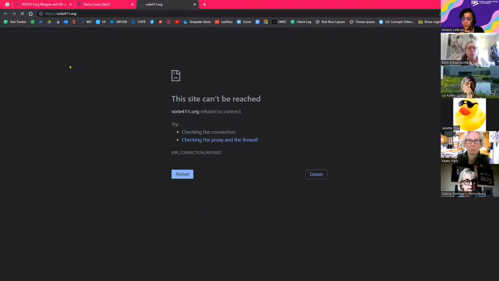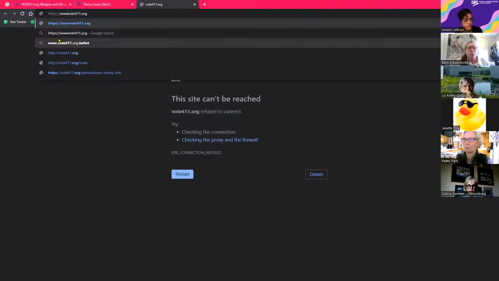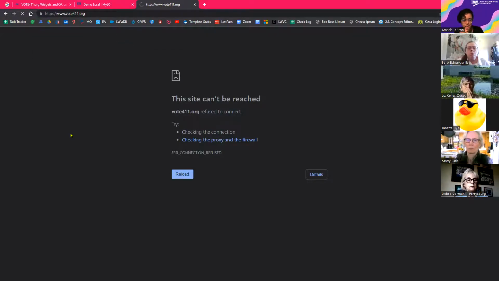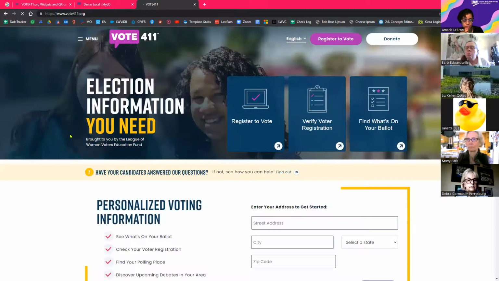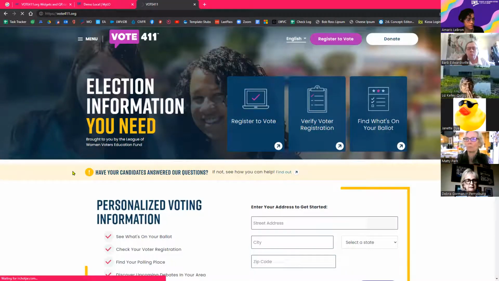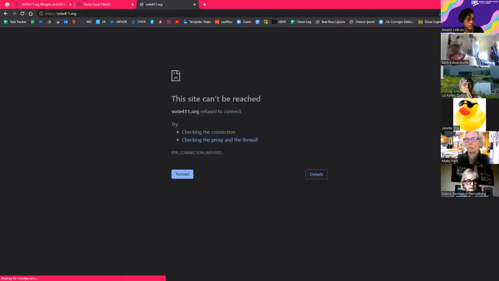Whoops. I think we realized this last time that it requires a www. I think they may not have set up the DNS record for their root domain properly. So that's one thing to know. If your state does use vote411, the address is www.vote411.org. But remember the HTTPS portion as well.